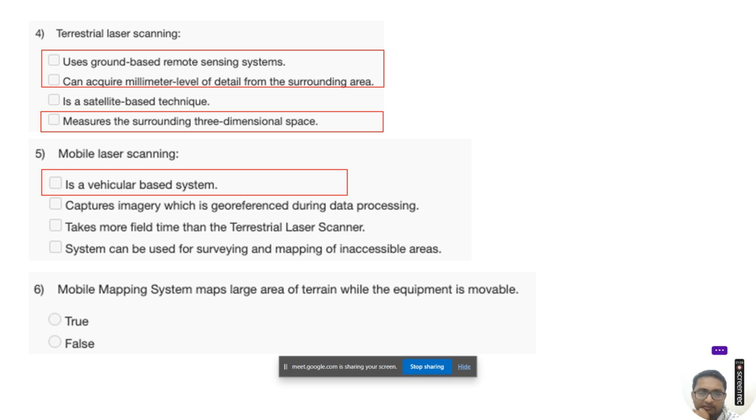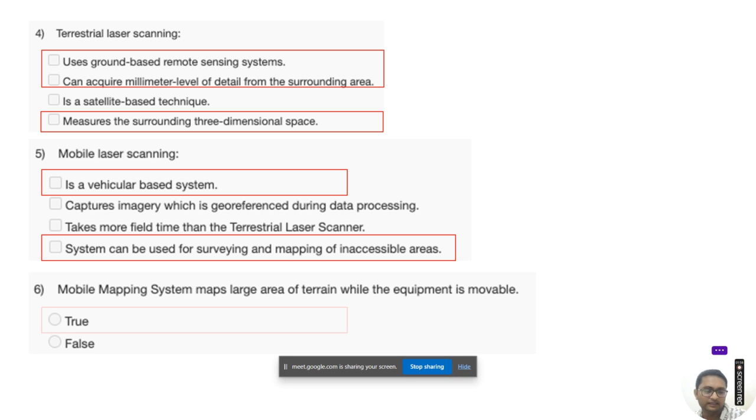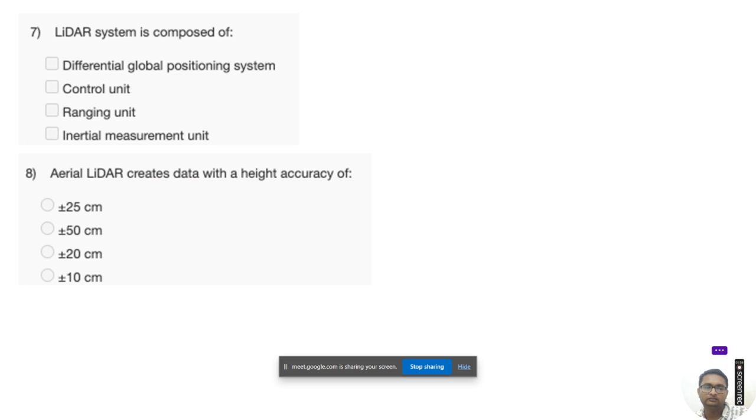And the fourth one, that the system can be used for surveying and mapping in inaccessible areas. So that is true. Then the mobile mapping system maps a larger area of terrain while the equipment is movable. Here, it can be useful for a larger area of terrain, so that is true. And the equipment should be movable in that area. That's true. If our equipment is movable throughout the survey site, then we can cover a larger area. Then the next one is: LiDAR system is composed of which particular units?